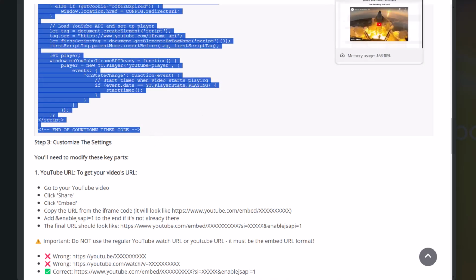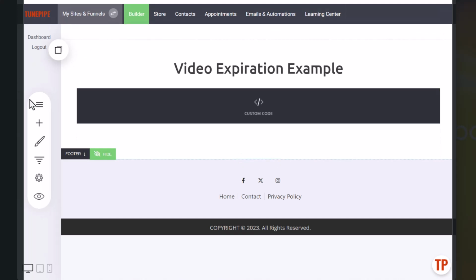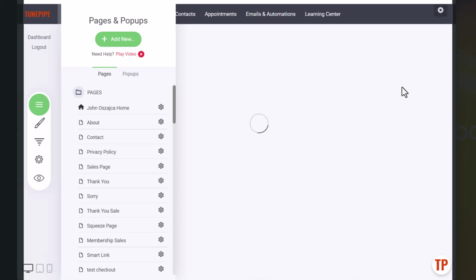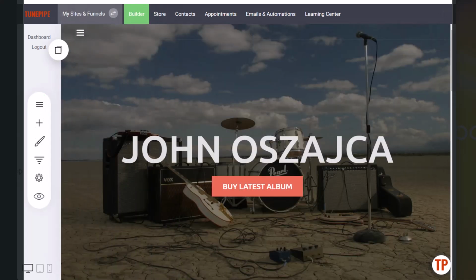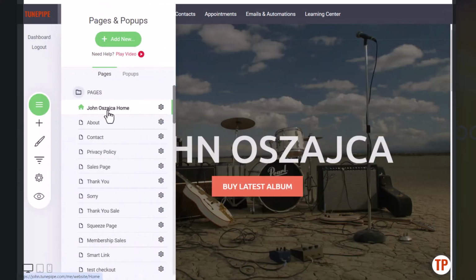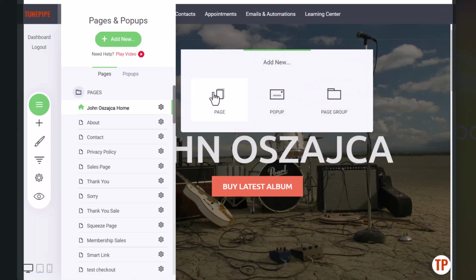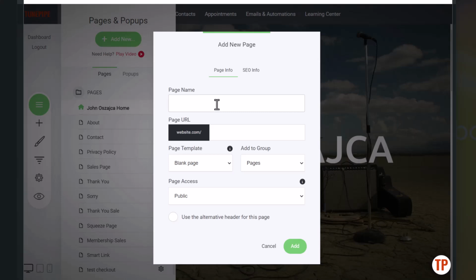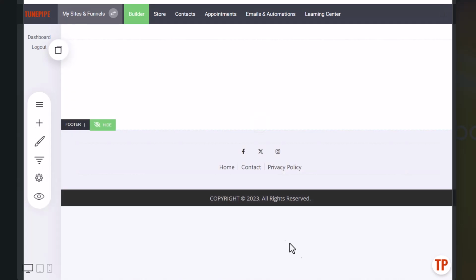Then the next thing we want to do is come to our website. I'm in my own personal website here. But I'm going to go and create a custom page for this. So I'll click Add New Page. I'm going to use an empty page. And I'm going to just write, Video Test. Let's make that a capital letter. And I'm not going to add SEO or anything. This is just a test. So I'm going to click Add.